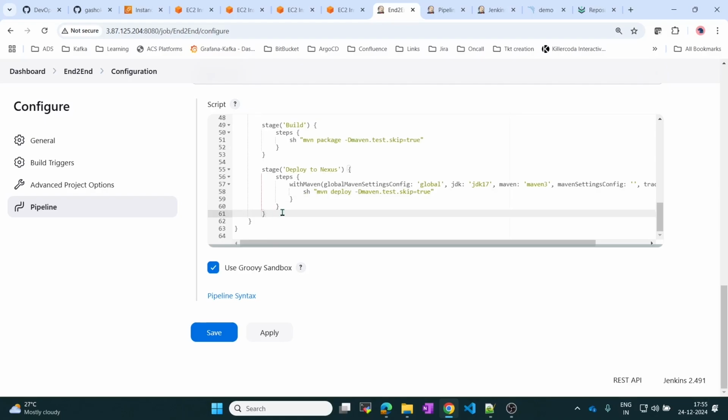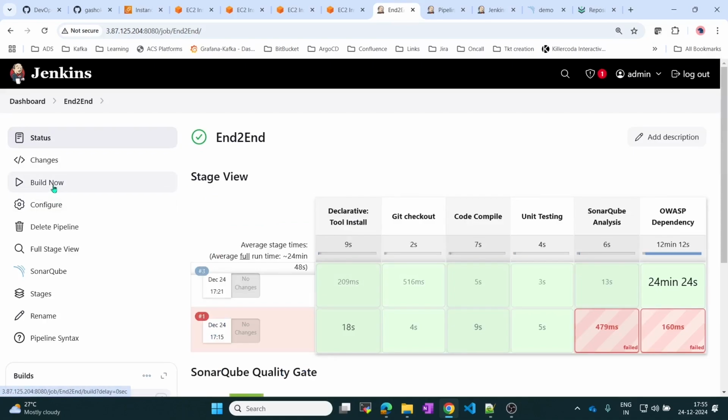Meanwhile let's execute and check whether it is pushing properly. Let me build the pipeline.